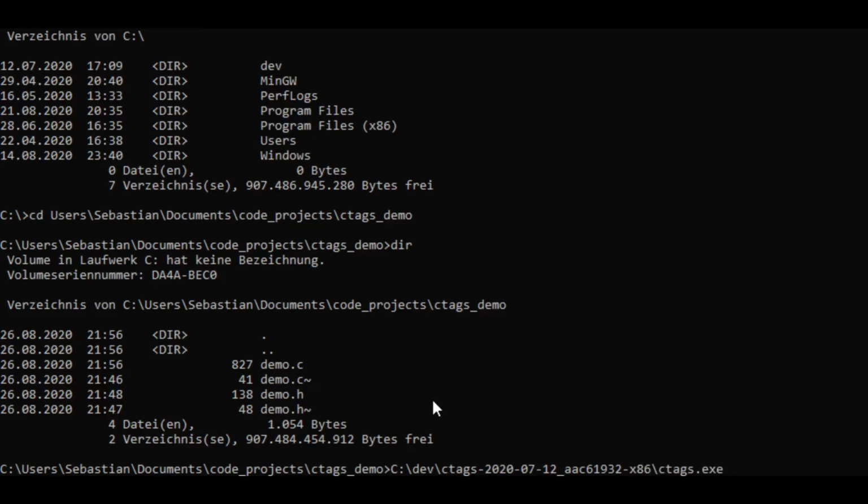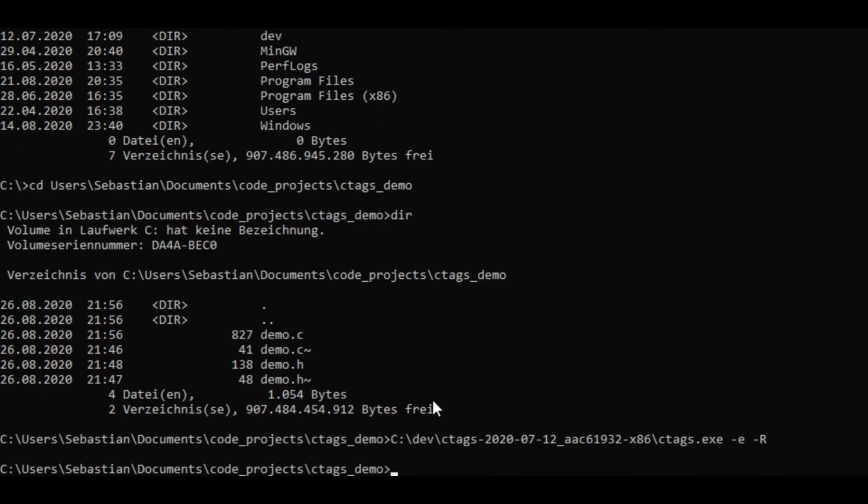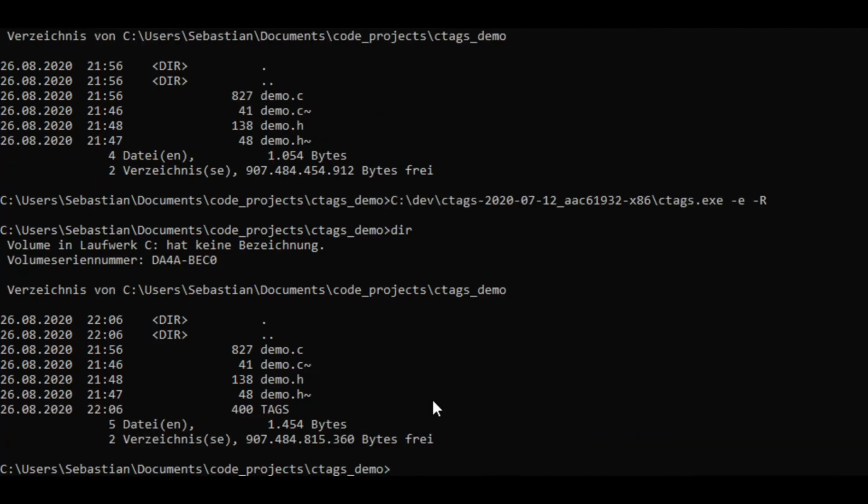in our command line, and we need two additional options. One is minus e, which is the tags file for Emacs, and the other is minus r, which is recursive. So we run Ctags, and now we have a tags file, as you can see. So let's take a look at Emacs.